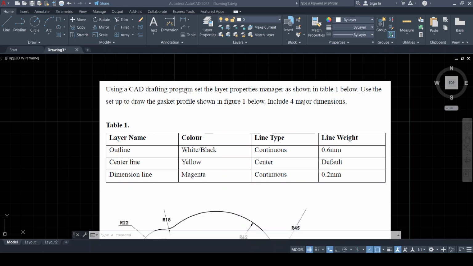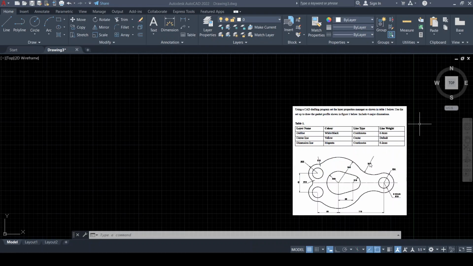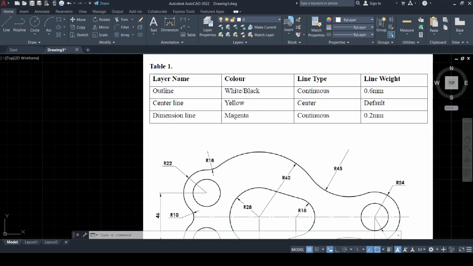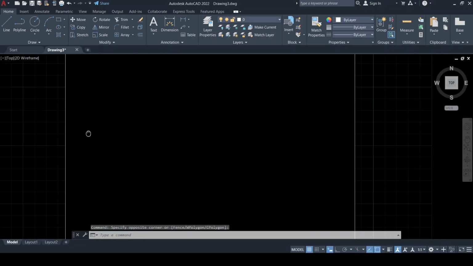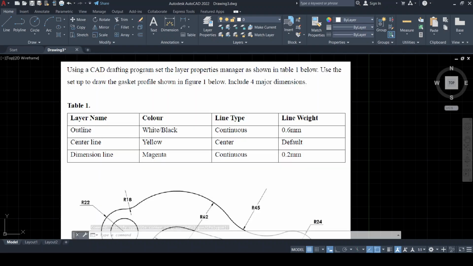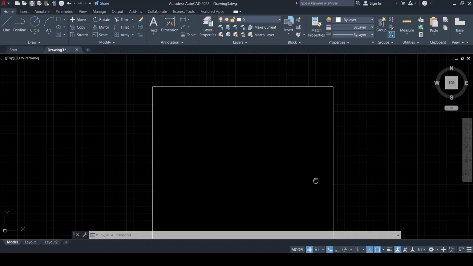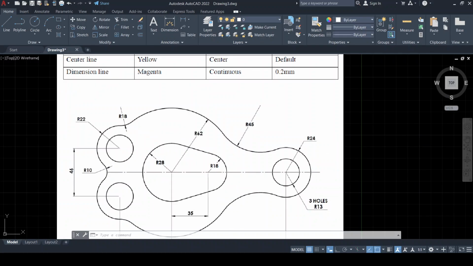So I've set up the question itself in AutoCAD so that I don't have to switch back and forth between the question and the drawing. Here: using a CAD drafting program, set the layer properties manager as shown in table 1 below. Use the setup to draw the gasket profile shown in figure 1. Include 4 major dimensions. So this question first requires you to create these layers, and then you can use these layers to draw our diagram as seen here.